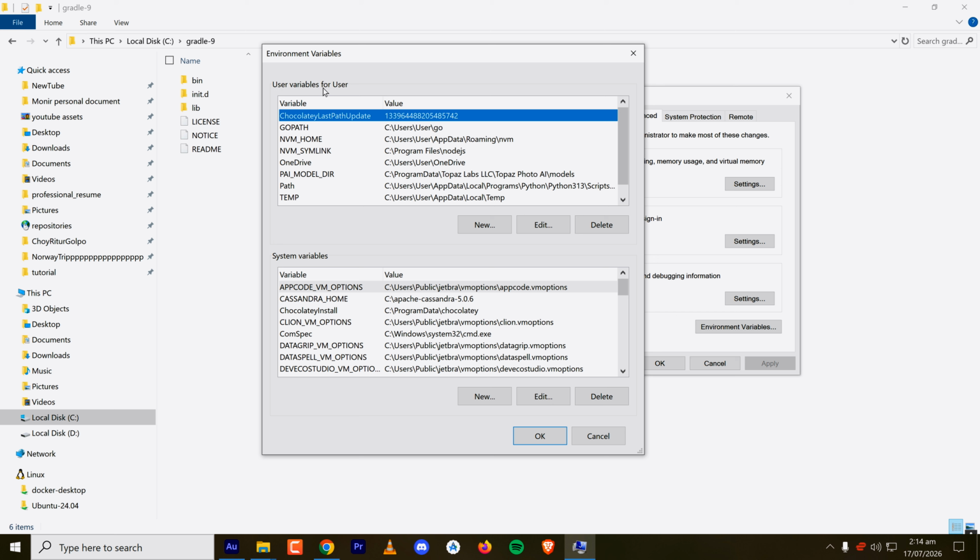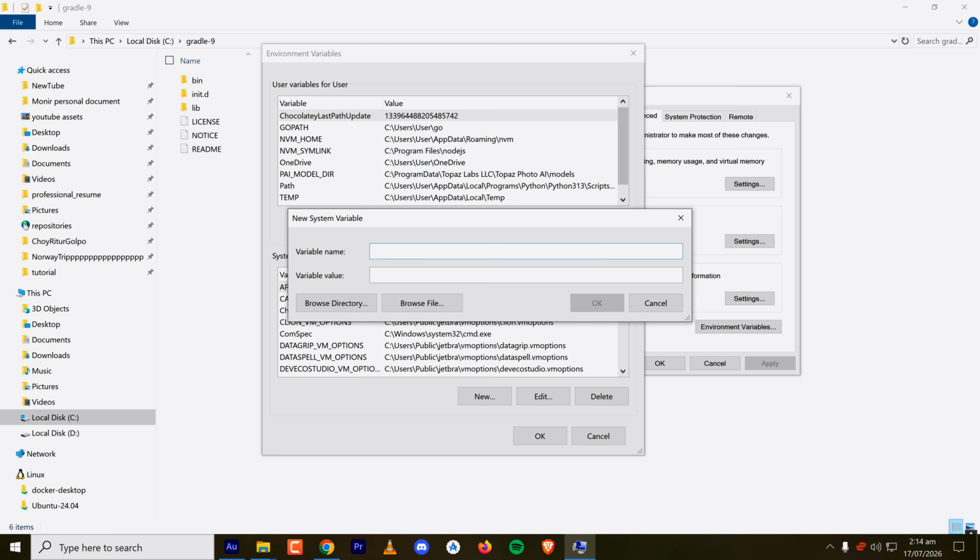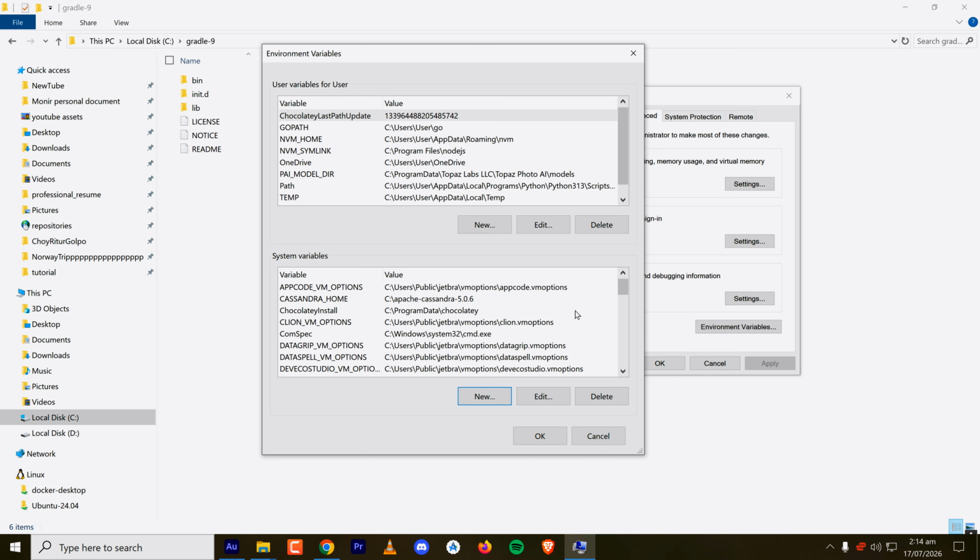We have user environment variables and system environment variables. Under the system environment variables, I have three buttons: new, edit and delete. I'll click on new and here I'll type GRADLE_HOME and paste the path for Gradle in the second placeholder. So the variable name is GRADLE_HOME. The variable value is the path of Gradle. Okay, so I'm clicking on OK. Now once the GRADLE_HOME environment variable is added, I can quickly check it from here. I can see that GRADLE_HOME is added.